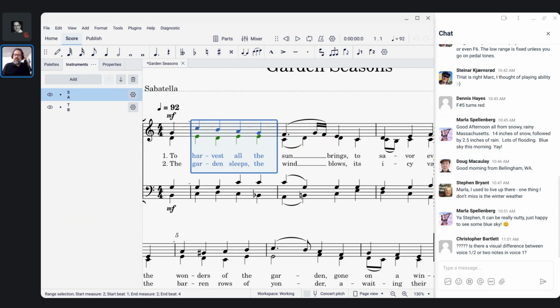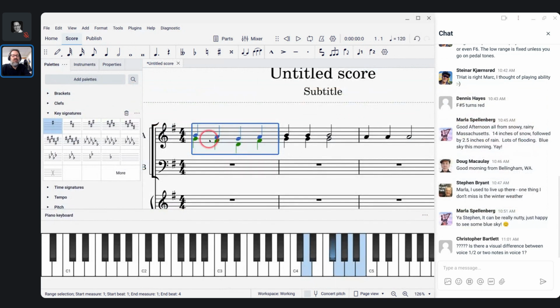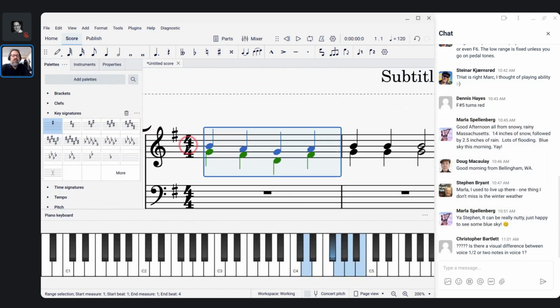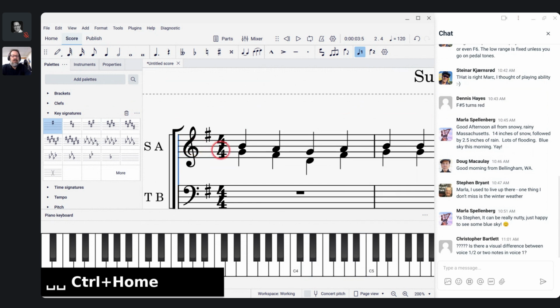So Christopher Bartlett is asking about visual difference. All right, this is a good question. Yes. The difference is if the notes are in two voices. Let me flip back over to my actual working piece here. What I entered here, let me play it now. I just left note input mode, clicked the beginning of the score. Now I'm going to press play. Whoops. Let's try that again.